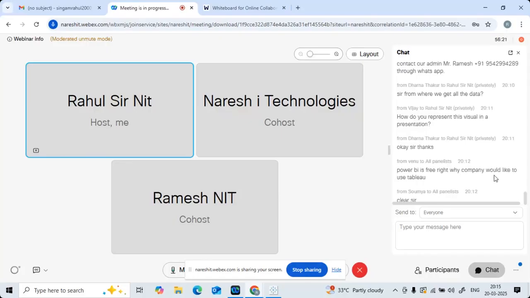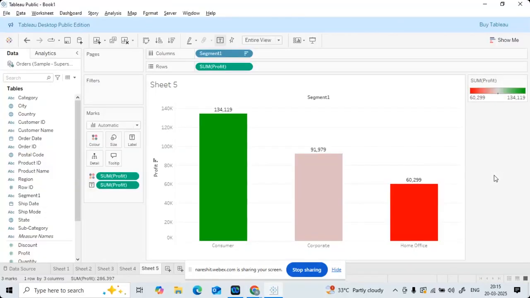Okay, so come to the main point. Let's go back to hands-on with Tableau. Where did we get stuck? Colors, and that's it. Okay, colors formatting completed.